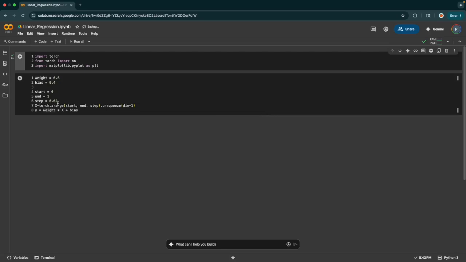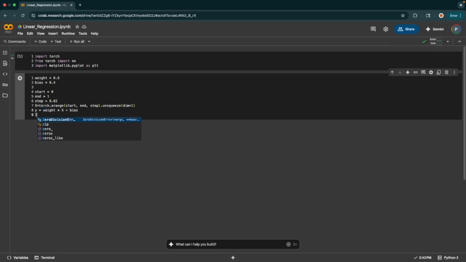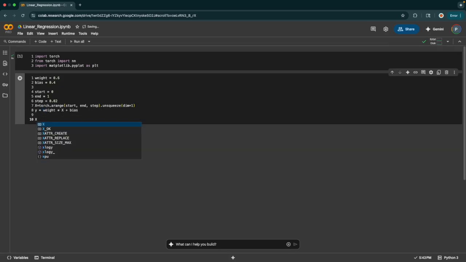So we come back to here. What I did here is I created a tensor of size 50 that starts from 0 and goes up to 1 by steps of 0.02, so that's hence why it's 50. And then over here I have a y. This is a tensor that is just applying the weight and bias to the x. So if you want to look at the first 5 values of x.